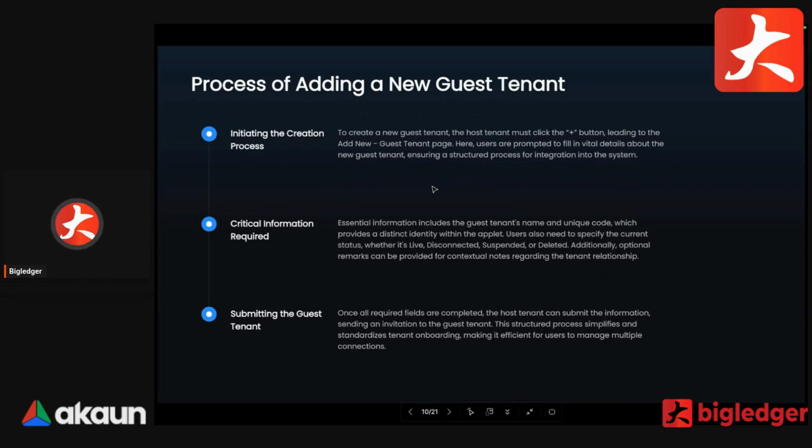Now let's talk about the process of adding a new guest tenant. To initiate the creation process, the host tenant must click the plus button leading to the new guest tenant page. Here, users are prompted to fill in vital details about the new guest tenant, as I showed in the previous slide. This ensures the process integrates into the system.